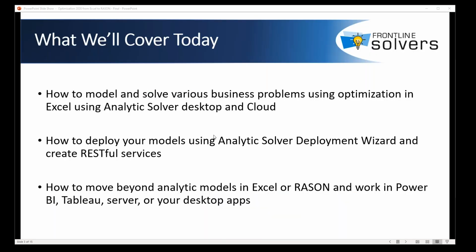Here is our plan for today. We start with a brief overview of Analytic Solver Desktop and Cloud. Then we model and solve a transportation optimization model together from scratch. After that, we show you how with only a few clicks, we can deploy our transportation optimization model to the Azure cloud to run it as a cloud service using Analytic Solver plus RASON. Then we move beyond analytic models in Excel or RASON and show you how you can create a web app and work with Microsoft Power BI.